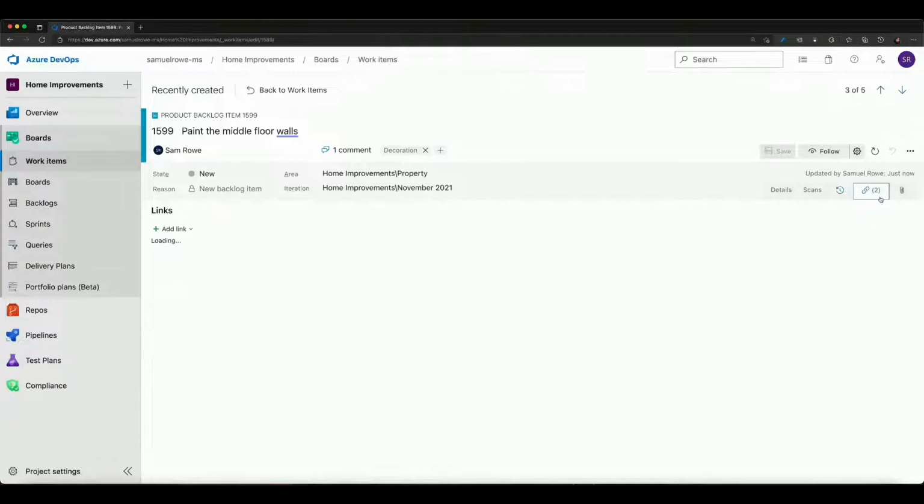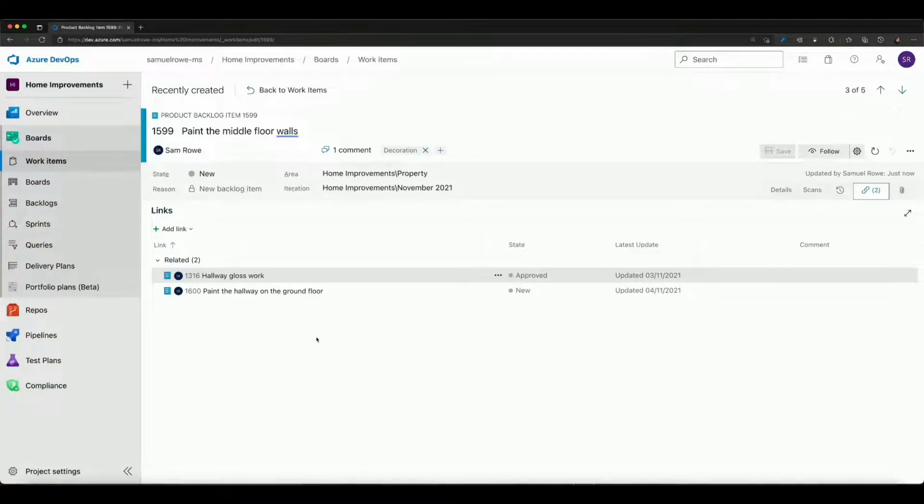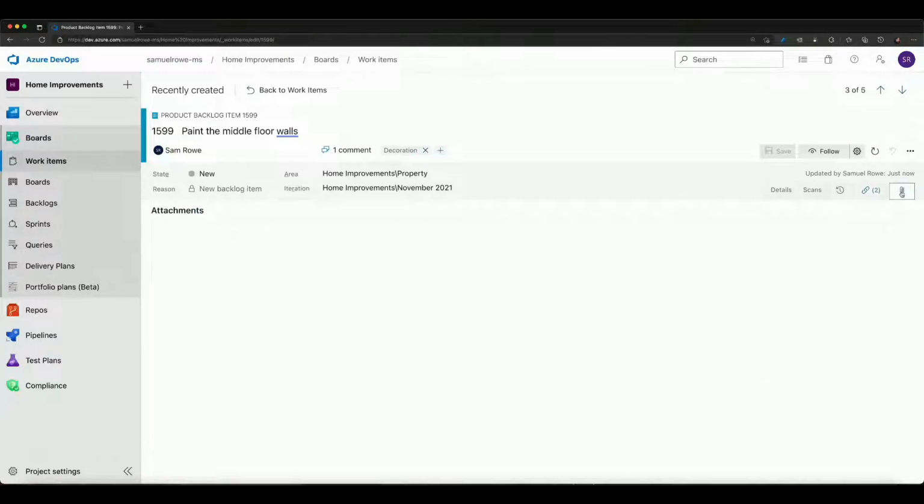Now I could also go and have a look at the other work items, and it gives me a link in there, and it's another quick way of adding links to other work items. And there's also the opportunity to add attachments to this. So if I wanted to get photos of before and after, I could have done that in there as well.